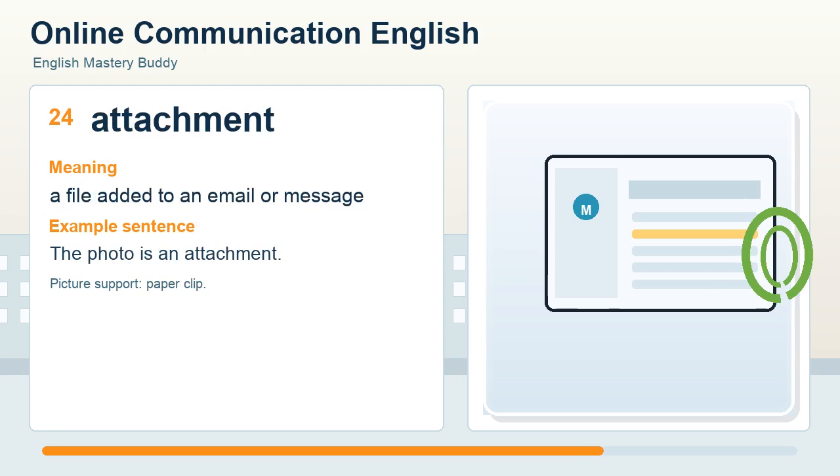Number 24, attachment. Attachment means a file added to an email or message. Example, the photo is an attachment. Look at the picture. You can see a paperclip. Say it after me. Attachment. Again, attachment. Now repeat the sentence. The photo is an attachment.